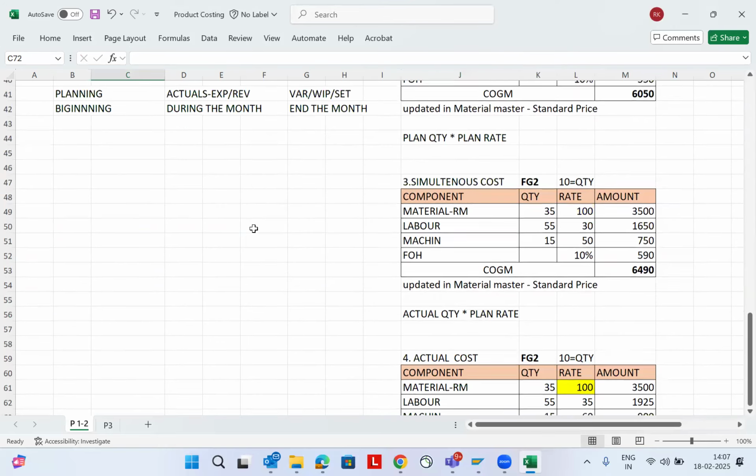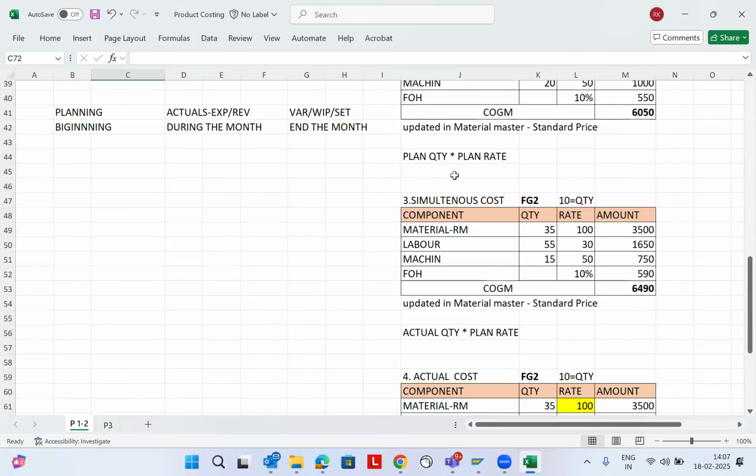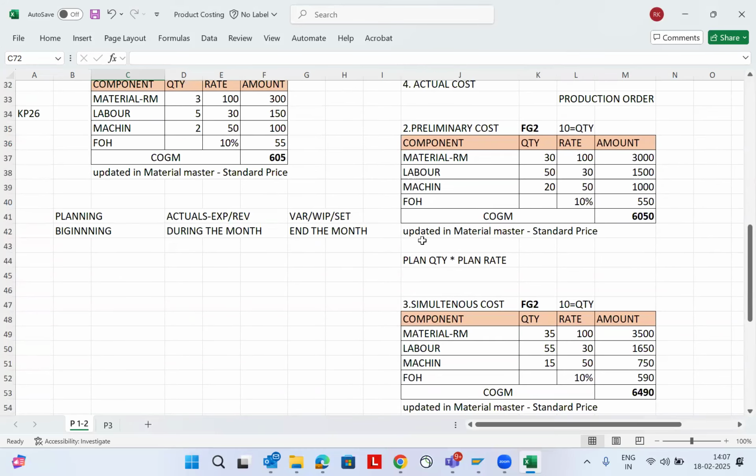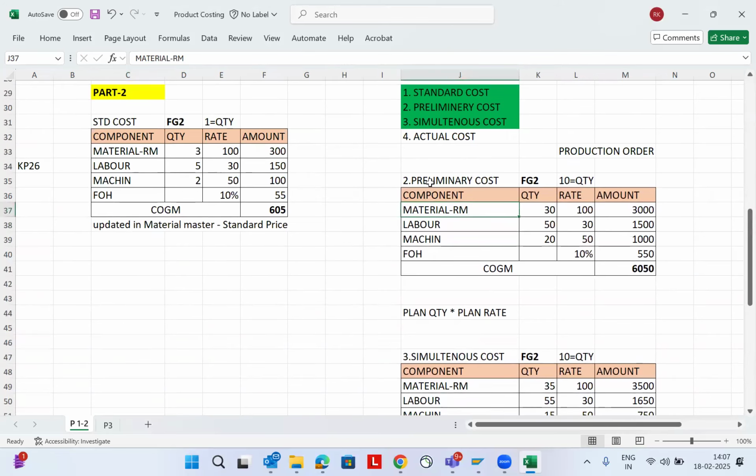Okay, now I have explained this theoretically. Let me remove this. So this is updated in the material master, and now I'm going to delete this to free up the space. Now let me tell you at what stage we can see this price, right?